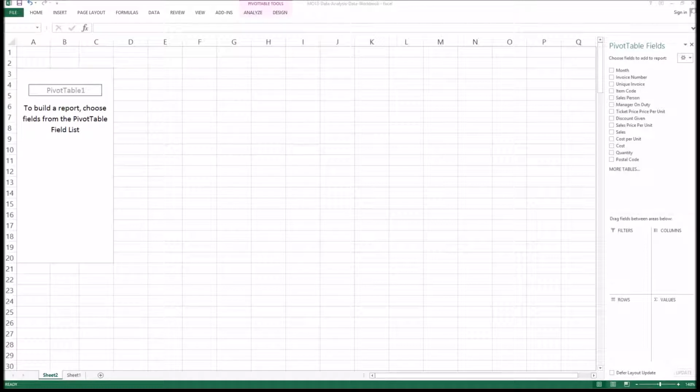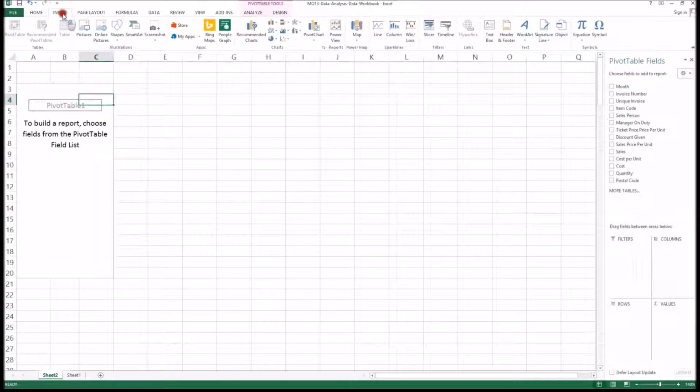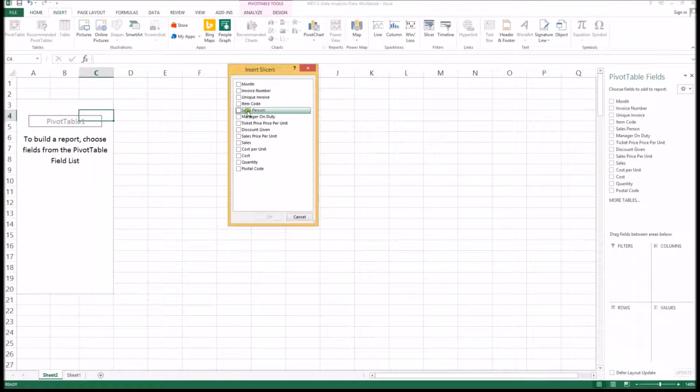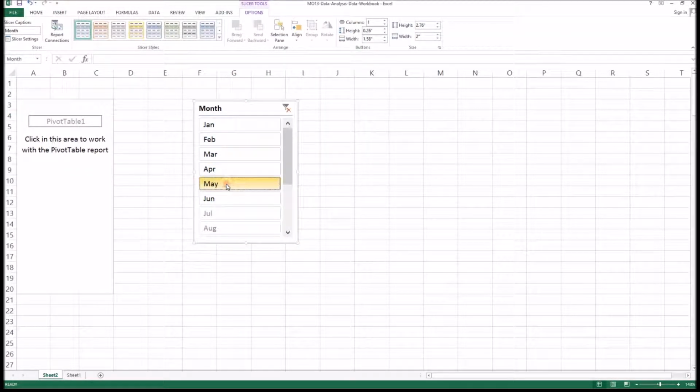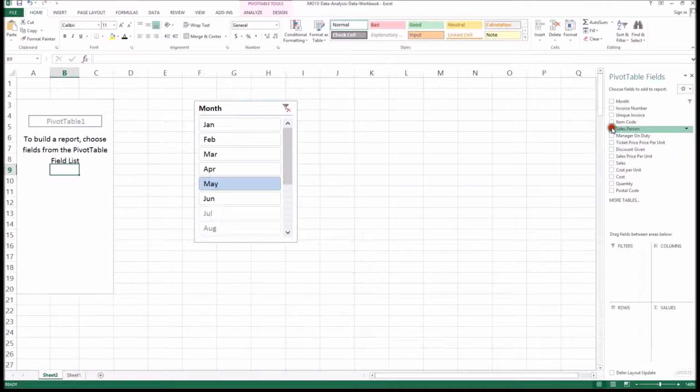Question number 9. What is the rank of salespersons from highest to lowest based on the number of invoices written during the month of May? Since we already created the unique invoice flag in question number 5, this question should be fairly easy to answer. Let's create a slicer for our months. Insert slicer for the months. Let's select May. Then let's add the salesperson field to our pivot table.